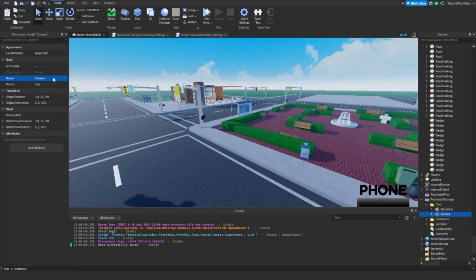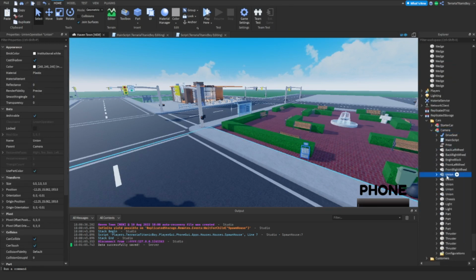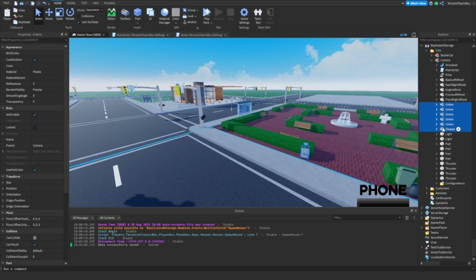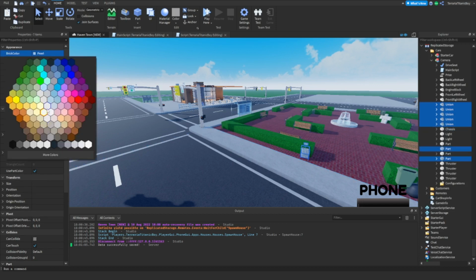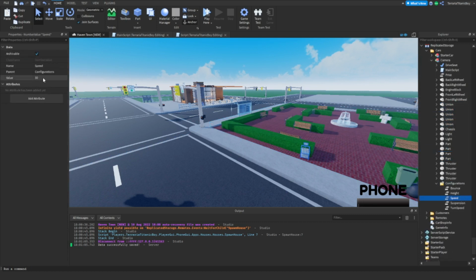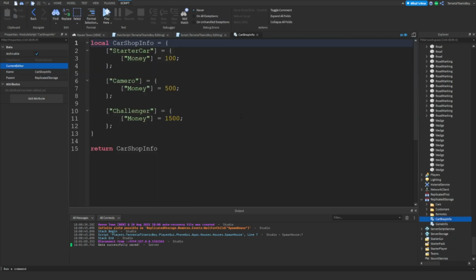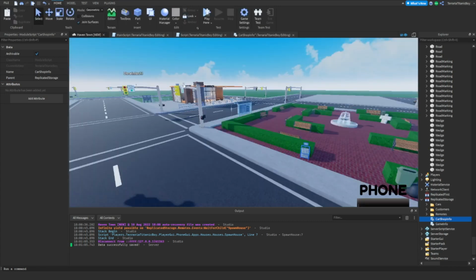I'm now going to make the Camaro, and in this Camaro I'm just going to get everything that is industrial white, maybe make them a yellow or an orange, and then just change the speed to maybe 50, and then let's test that out. And we also might want to go to car shop info and turn down the price of the Camaro to maybe 1, since I'm pretty sure we're quite poor.